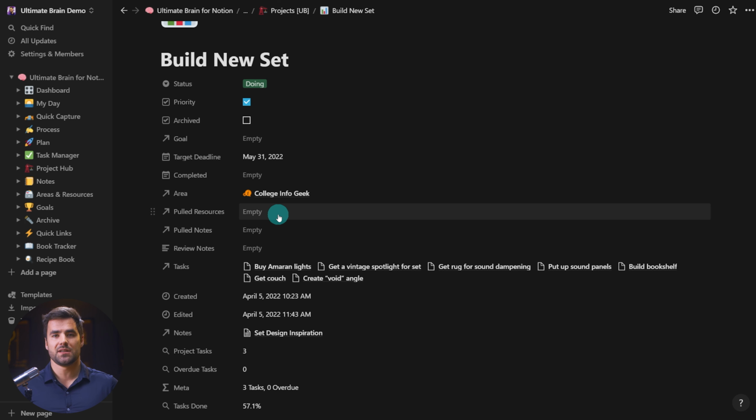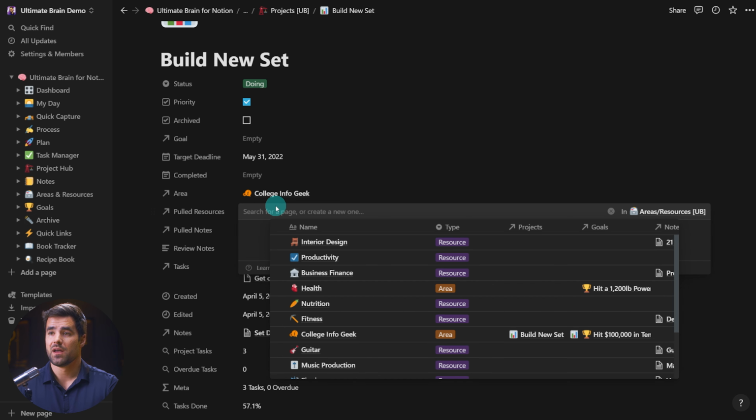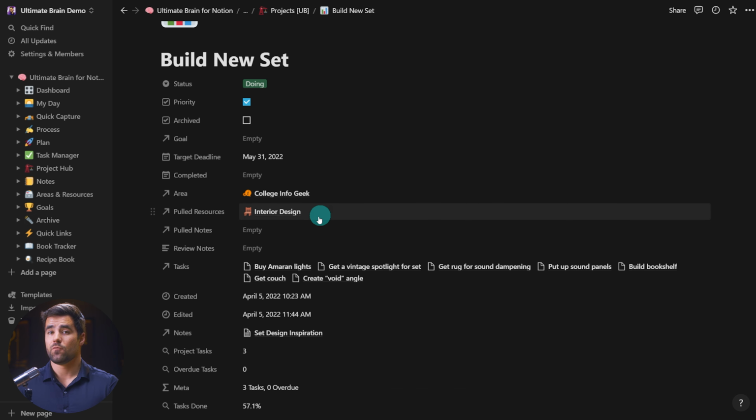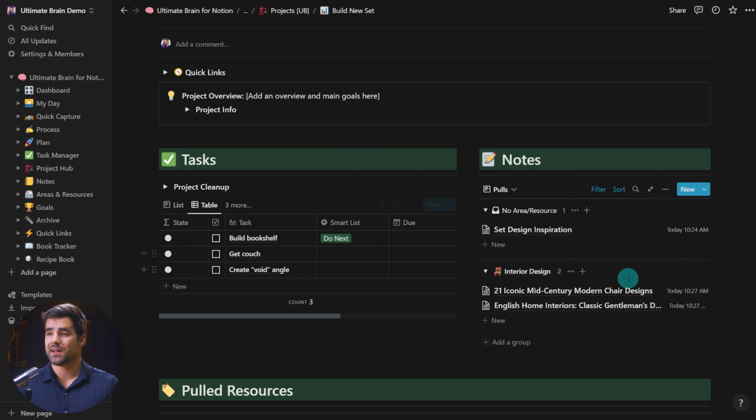So because I'm building a new set here, I might want to bring in all of the notes that I have inside of my interior design resource. So I can go in here and I can find interior design. And once I do that, we can come down here and we can see all of the interior design notes that are inside of that resource. So I can sort of pull things from resources into my project.